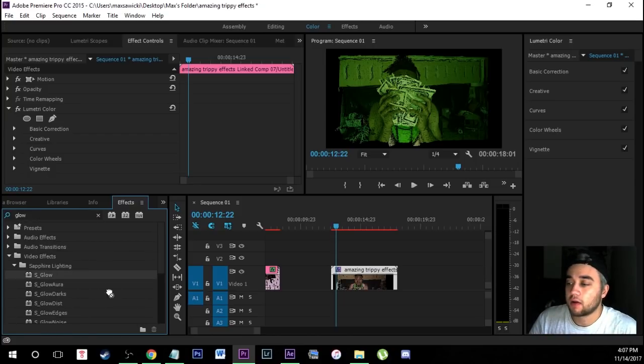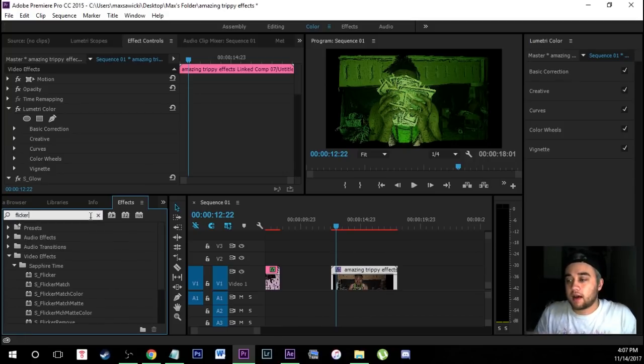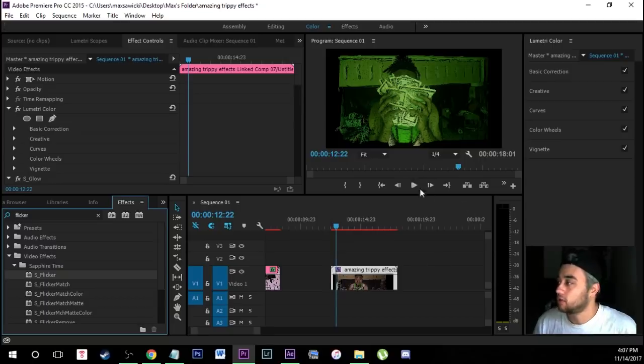I added a Sapphire glow and a Sapphire flicker. So two cool little effects that are in the Sapphire pack. If you do have that and you want to add that in there, add those two on there, and then this is what you get.